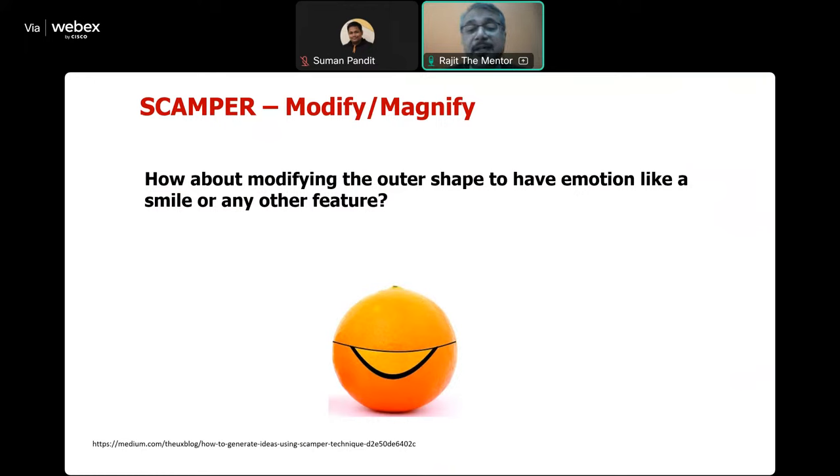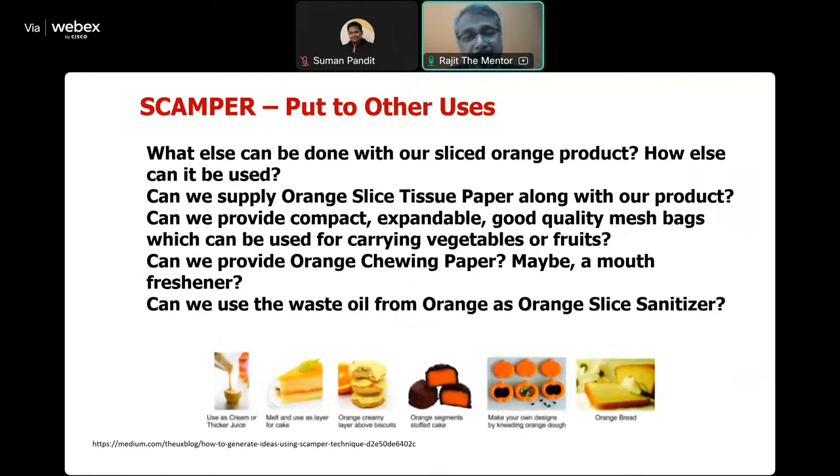And emotions also, you can sell. Sometime back, Lay's chips tried to sell emotions. When you are happy with someone, you can gift one with a smiley face. So you can convey emotions through this. Then put it to other uses: you can even come up with tissue papers, anything is possible, even an orange sanitizer, because this can be a flavor. So it goes on.